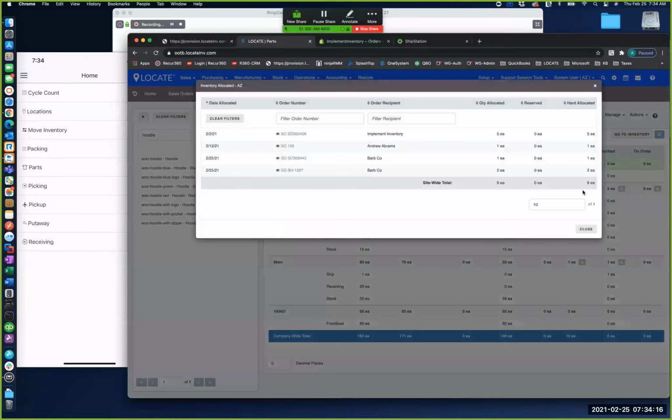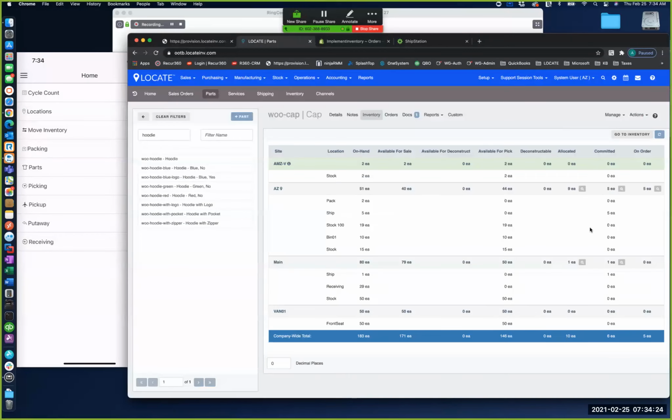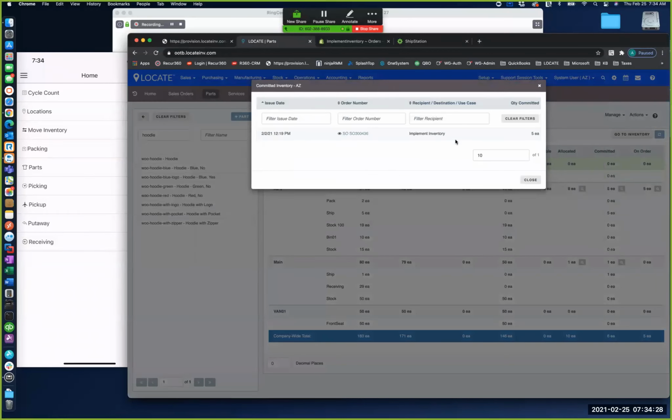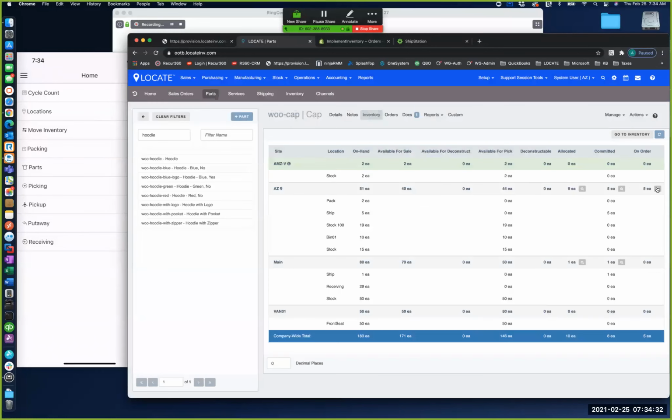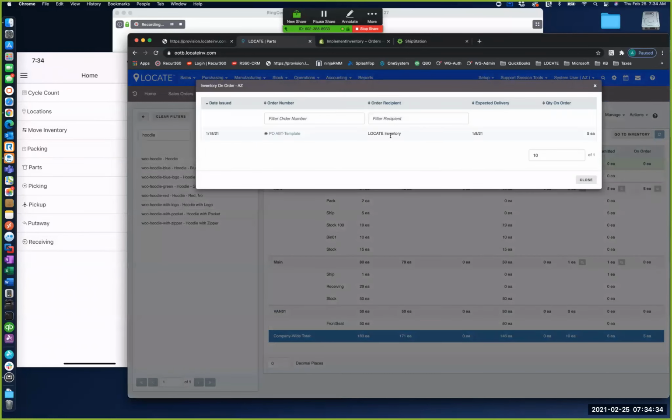I can take a look at the orders that it's been allocated to. So these are all issued sales orders in the system. This is the new one that just came in. And I can take a look at what orders they've been committed to. So these are orders where the pick has already occurred. And then I can also take a look at what purchase order they happen to be on if we've got new ones coming in.